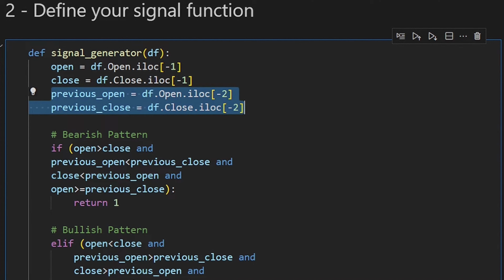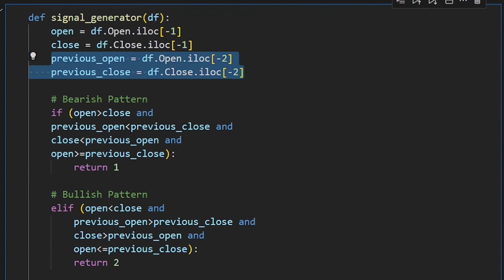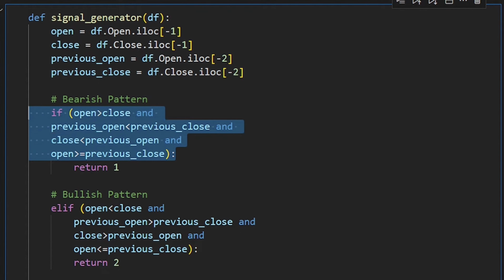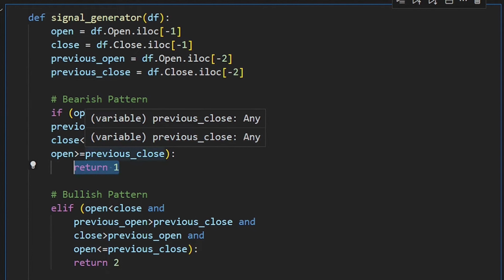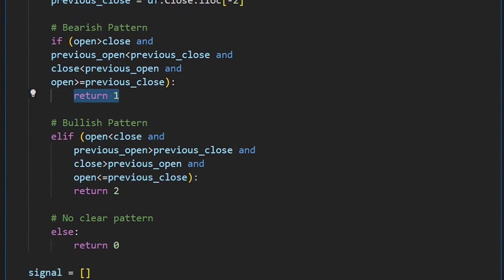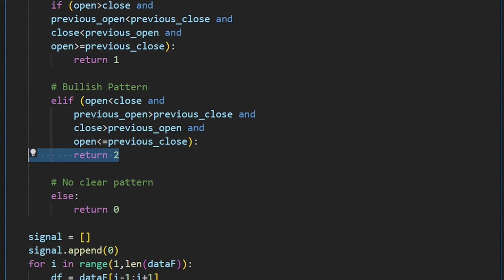And this is how I'm going to test if the last couple of candles of my current data frame have the engulfing pattern. If it's a bearish engulfing pattern, these are the conditions to be used. The function is going to return 1 as a signal, which is a selling signal. And if it's a bullish engulfing pattern, we're going to return 2, which is a buying signal. If we don't have any of these two patterns, we're going to return 0.